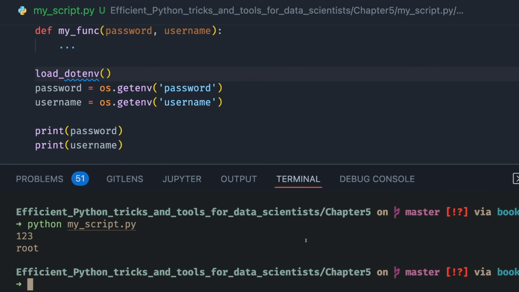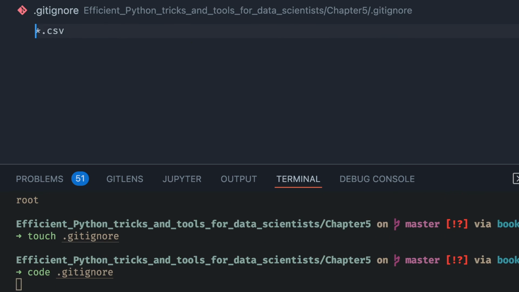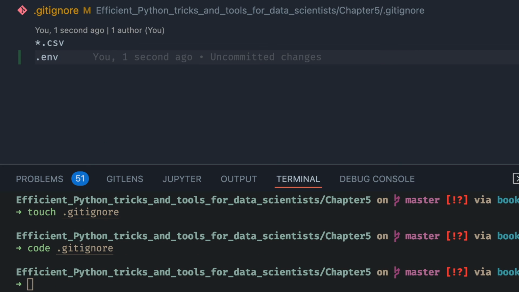So now when you commit your files, you want to make sure to add .env to .gitignore. And git will not commit your .env file. Now the variables in your .env file are only available to you, and it is in your local directory. Pretty cool, isn't it?